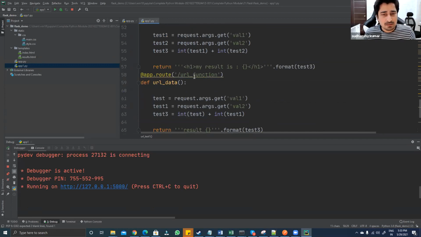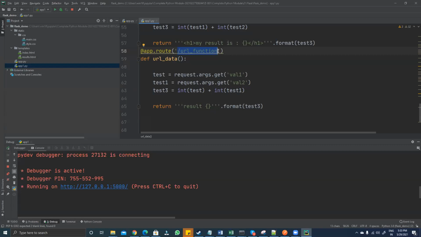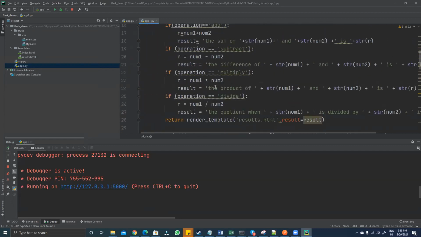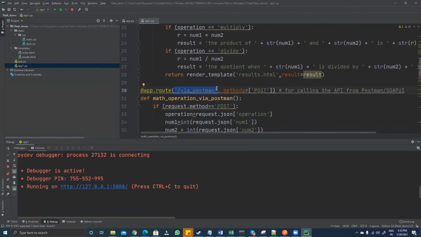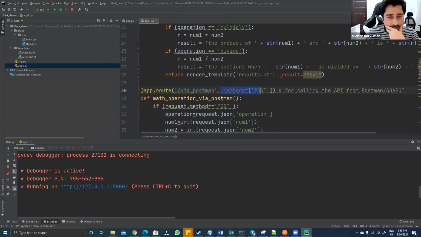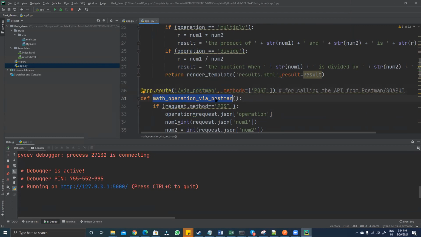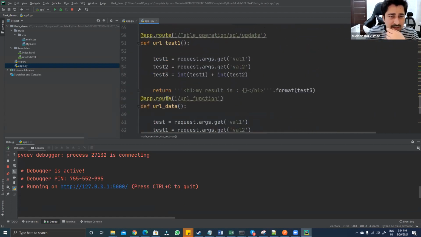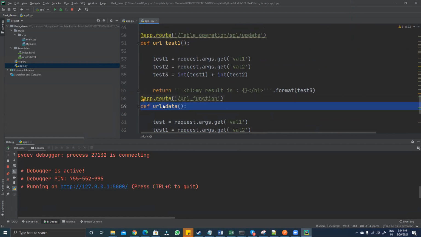Okay, this data which I have written? In last Sunday's class, we used to append this route name with the function name. Via Postman, we appended this with the function name, math operation underscore via underscore postman. So this is the function name, right? It's the same operation we are doing over here. No, the route name URL function is not appended with the URL underscore data underscore URL underscore function. We did not append.